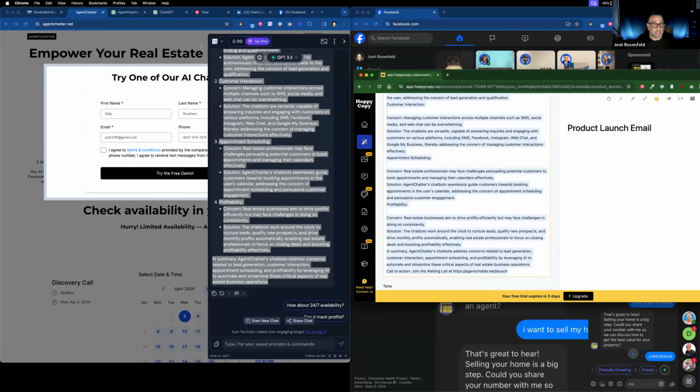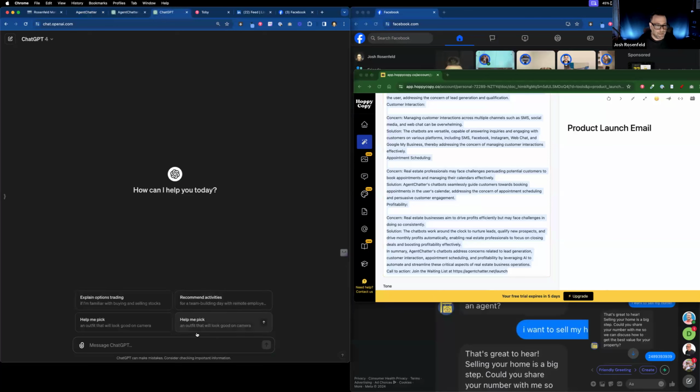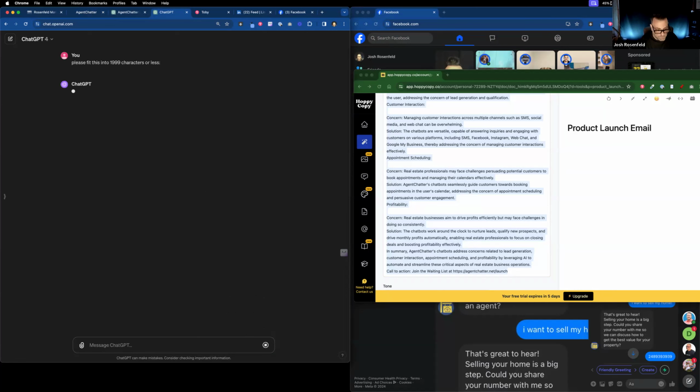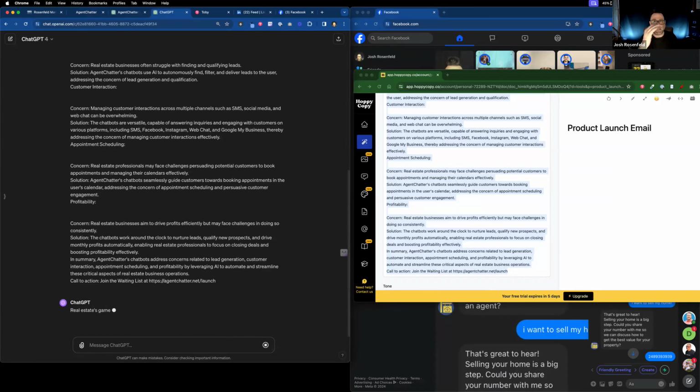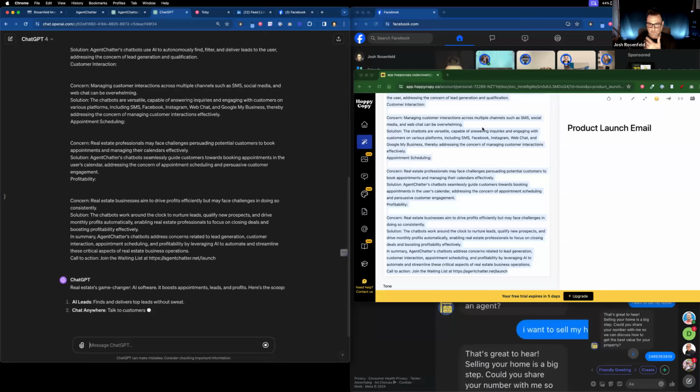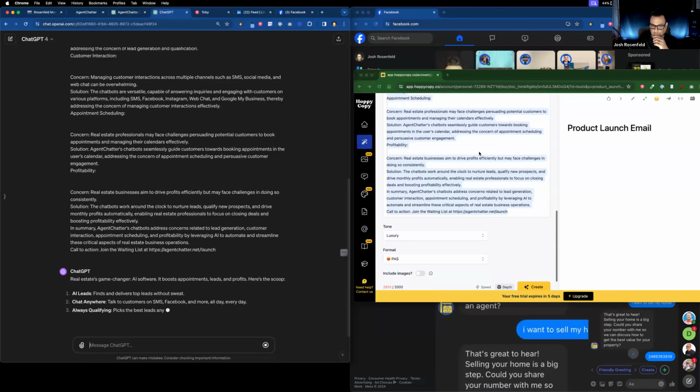I'm going to copy this and open up a new ChatGPT, which I have. And I'm going to say, please fit this into 1,099 characters or less. Oop, darn it. Doesn't know what I'm doing. Yes. If you hit return in this stupid window, it pushes it through. So hit shift return and you can add carriage returns. Look at that. Okay, cool. So now I'm going to replace this here.